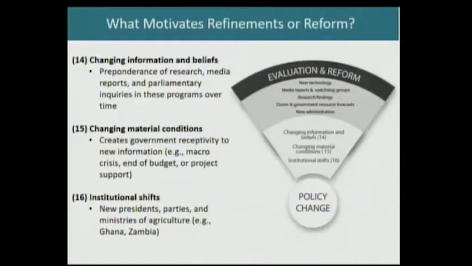What makes governments receptive to this research is often a change in material conditions, particularly a macroeconomic crisis, a change in the modality of donor funding, and finally an institutional shift, which is our 16th variable here, where we saw the arrival of either a new president, a new party, a new agricultural minister, who was often wanting to create a legacy and rethink these programs. So whether it was introducing an e-voucher, for example, in Zambia in 2015, or switching to a waybill program in Ghana in 2010.